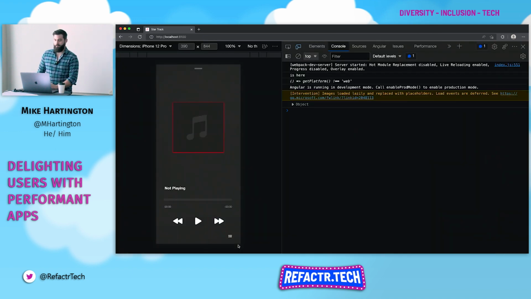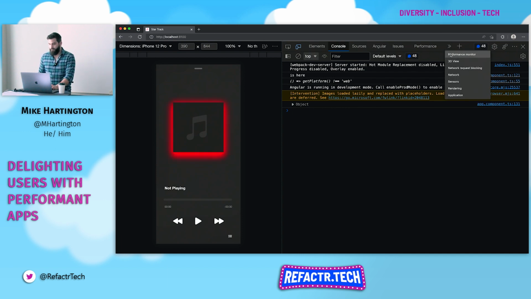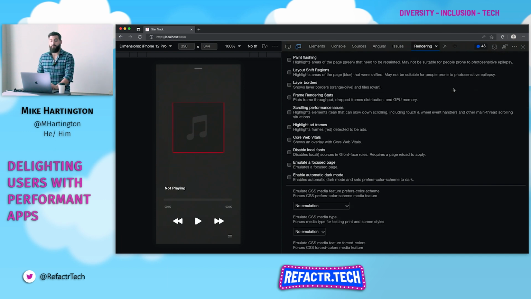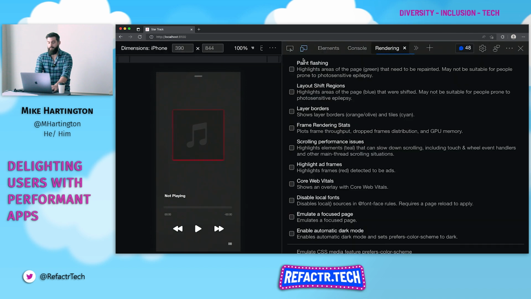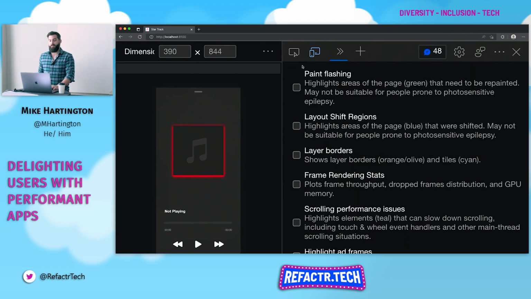Let's open up DevTools. So DevTools has this really cool feature. You can go to rendering, and if you don't see it, you just click this little plus button over here and you'll get it. And then they have this paint flashing option down here. And that is where we're going to see all the impacted areas inside of our app.